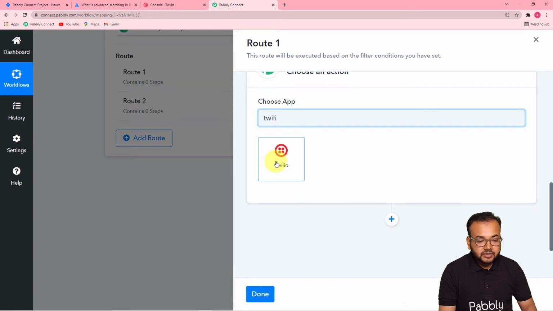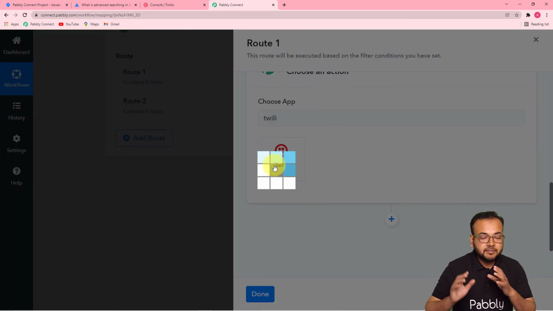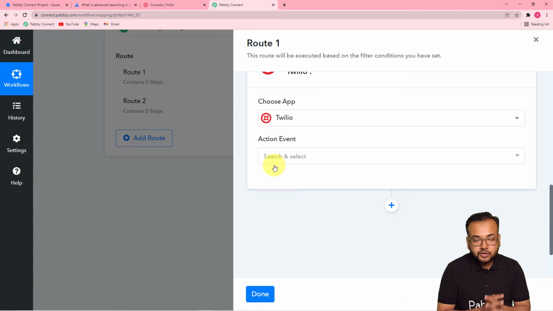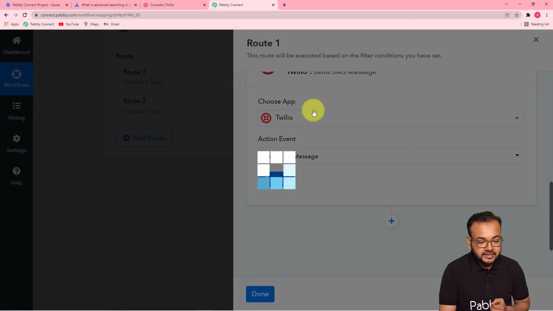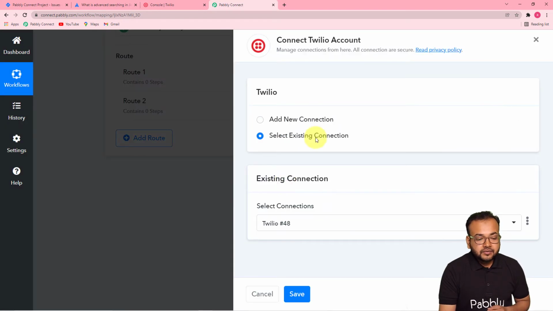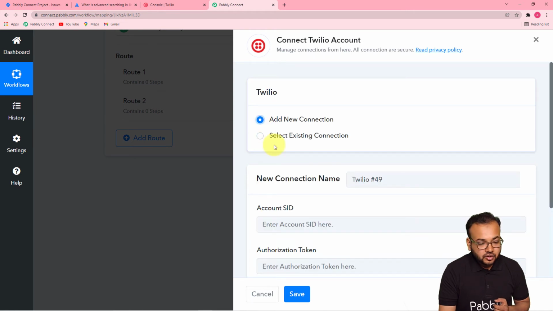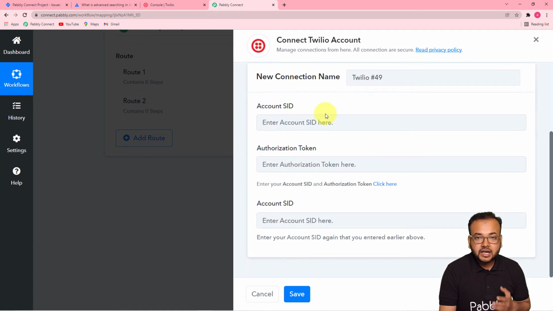Okay, so with the help of Twilio, you can send SMS in bulk. So I'm going to use this application to send the SMS, and here in this action event, you have to select this send SMS message option, so it will send a message to a specific number. Select this, then click on connect here, and from this window select add new connection option, and then it will ask for this account SID and the authorization token.